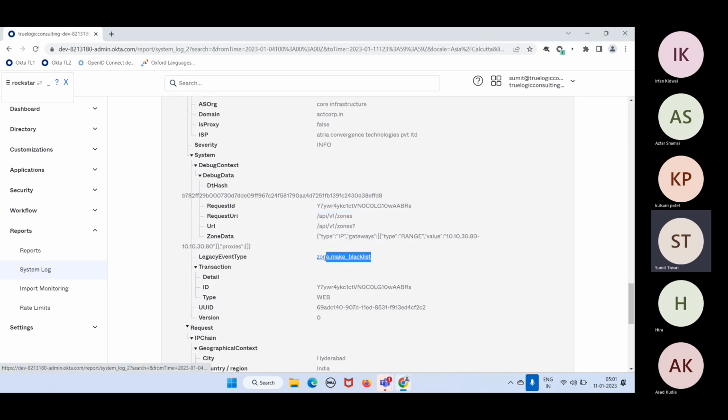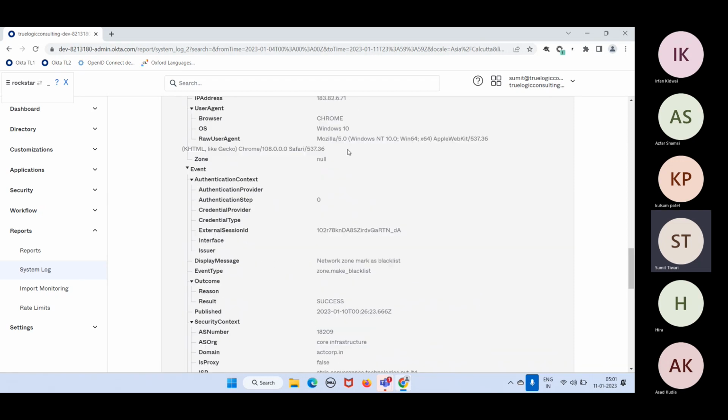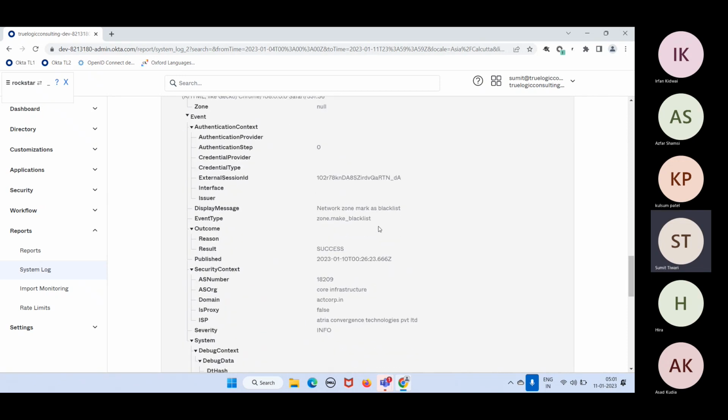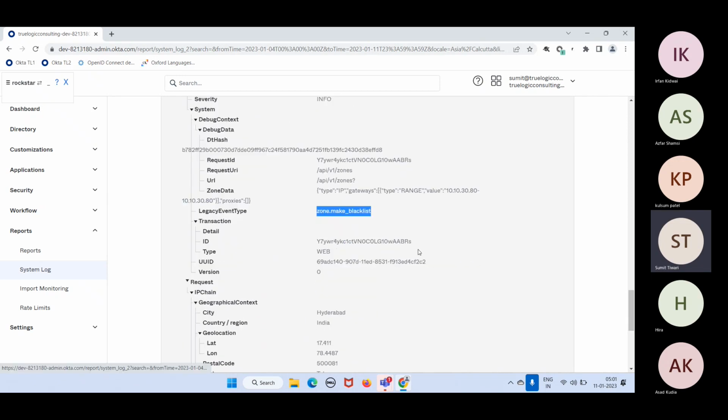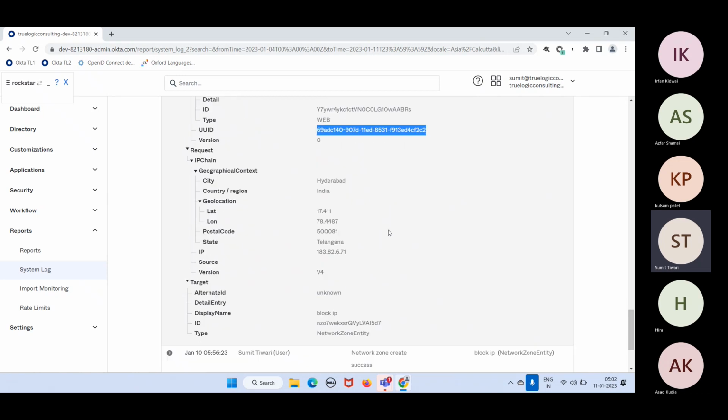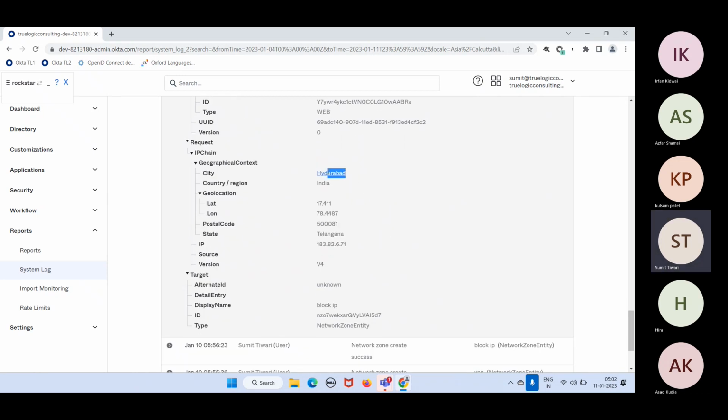Again, what event was performed? Zone.make blacklist, which you also saw here somewhere as an event, right? So this was the event which was performed. Again, this is the transaction ID for this particular log, so that in case in future you want to search this log within 6 months, you can use this transaction ID and you can only see this specific log. Again, there is more information about the IP address, latitude, longitude, and so on, right?